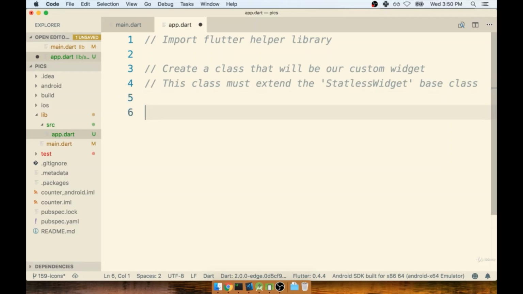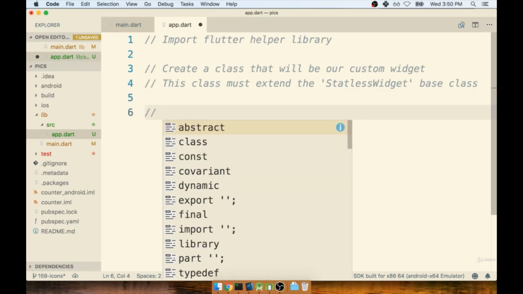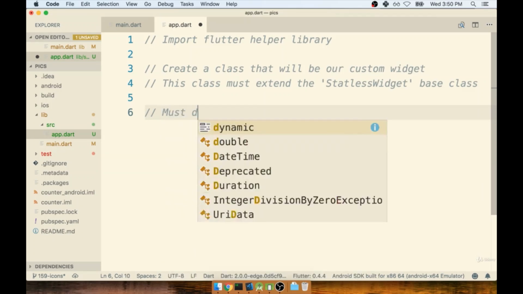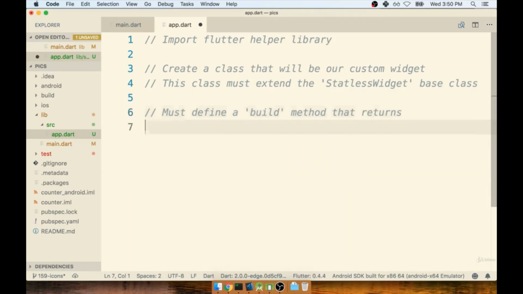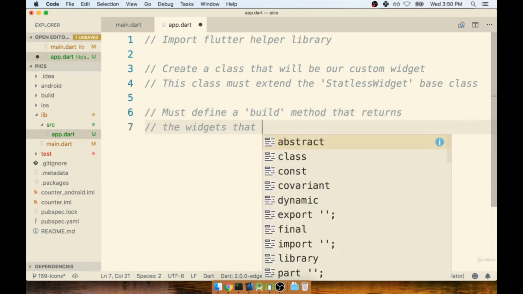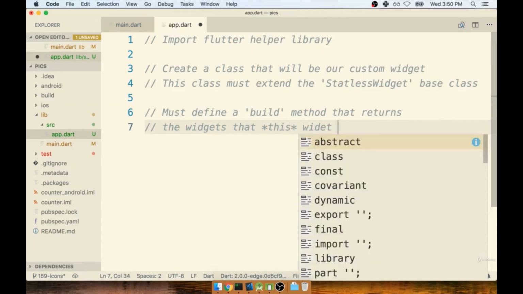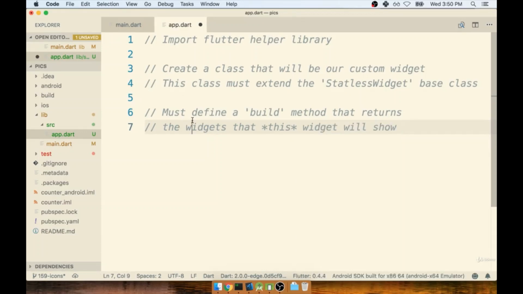Then inside of our actual class definition, the only requirement that we have is that we must define a build method that returns the widgets that this widget will show. Okay, so that's our three big items. Well, let's get started right now with item number 1 at the top, because we pretty much already know how to take care of this one.